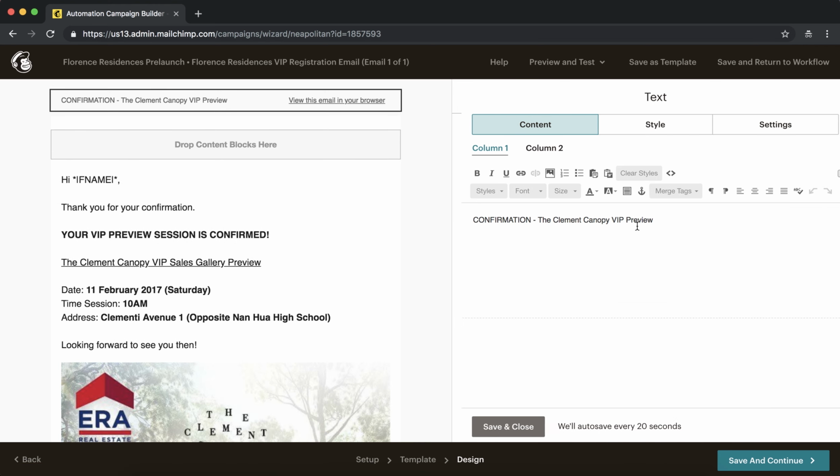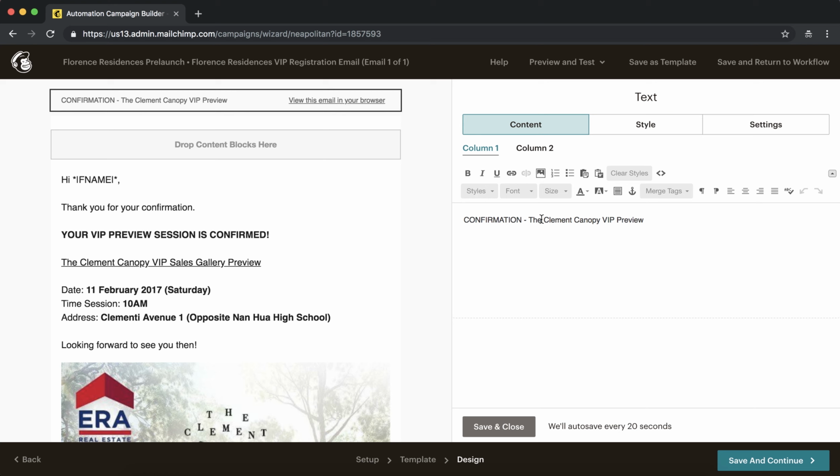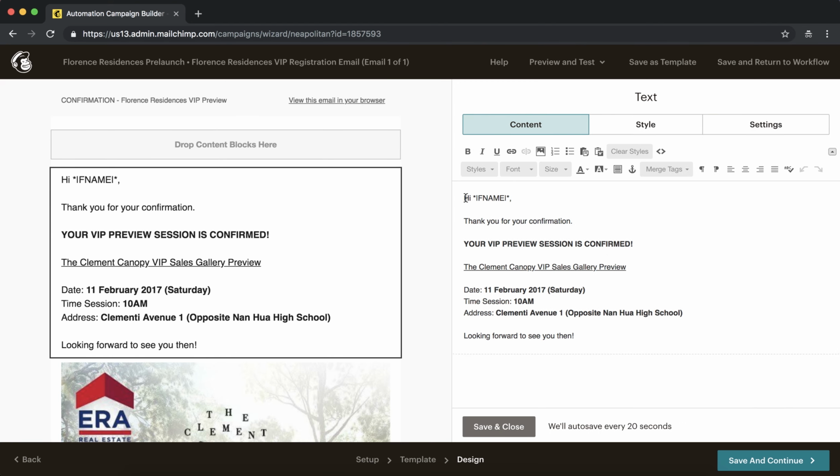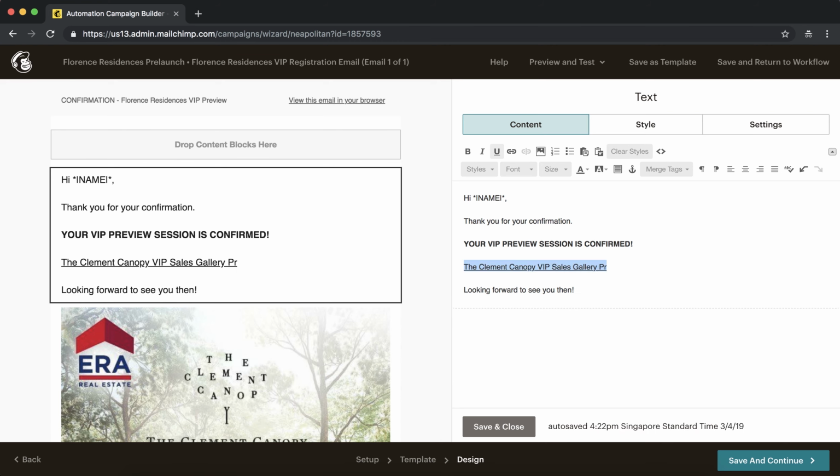So find all the text that you need to change. Confirmation, I'm going to call it confirmation of Florence. It says VIP preview. So here we've got hi F name. So this F name is actually the reference to the list, but ours is, if you remember, our merge tag is not called F name, it's called name. Thank you for your confirmation. Your VIP session is confirmed. Usually what we can do is just remove this.